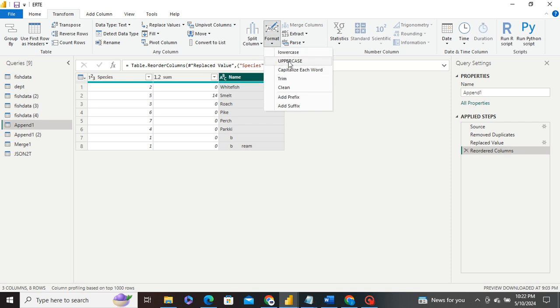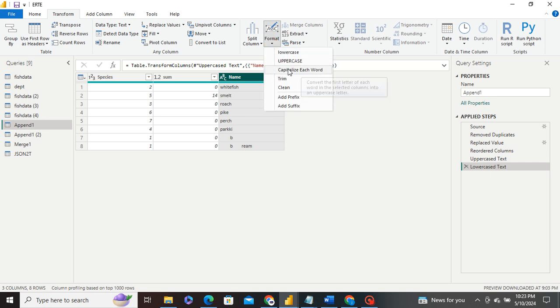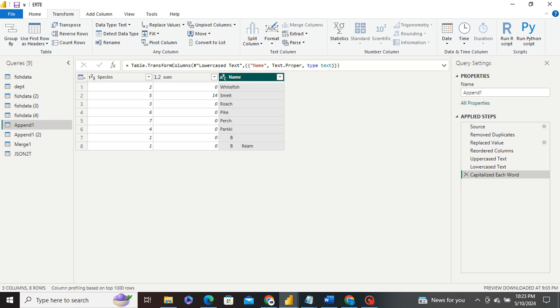Uppercase converts all characters in a text string to uppercase. Lowercase converts all characters in a text string to lowercase. Capitalize each word capitalizes the first letter of each word in a text string while converting the remaining letters to lowercase.